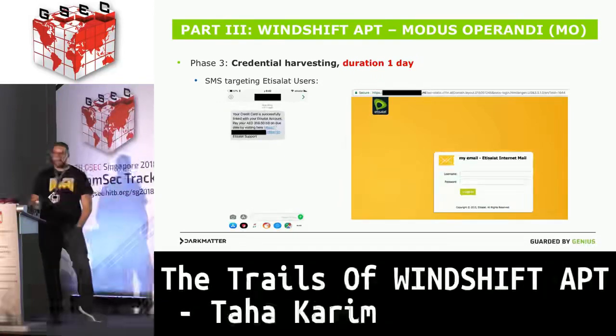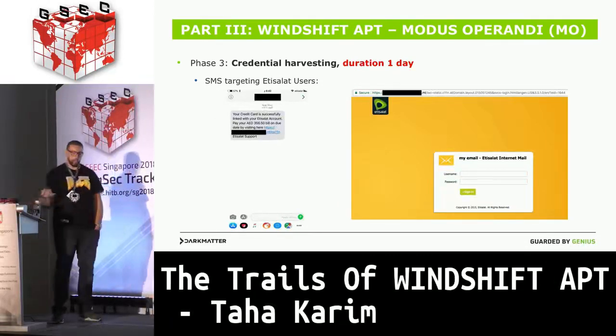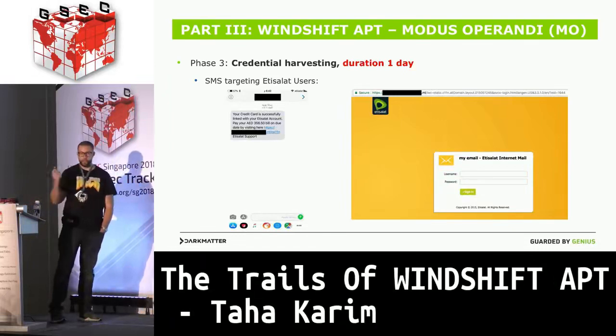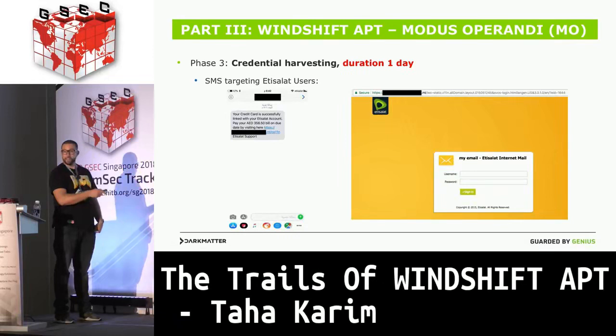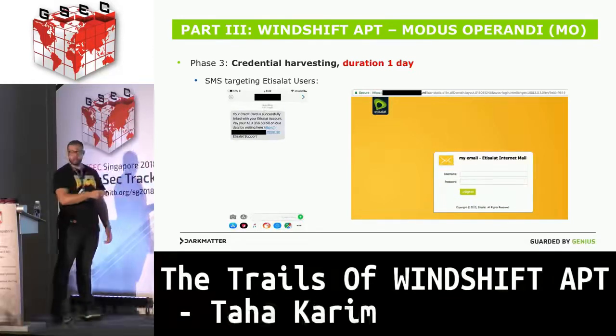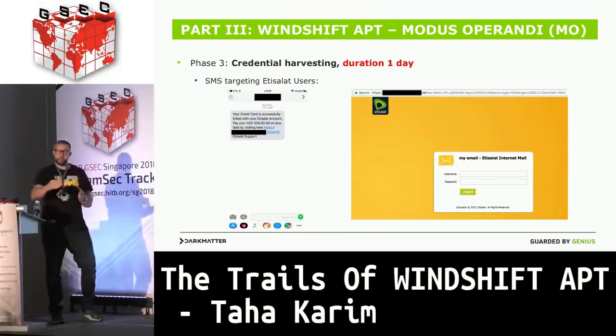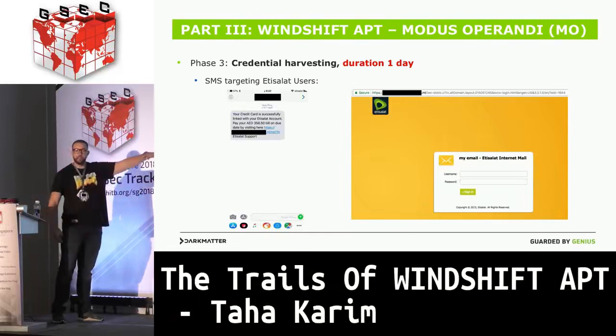Here, an example with Etisalat. Etisalat is one of the biggest ISPs we have in UAE. This is clearly an email, an SMS they also send to your phone. You click on it, you are redirected to this page, and you give away your information. As you can see, HTTPS, real certificate. 24 hours later, they shut down the domain, and that's it.